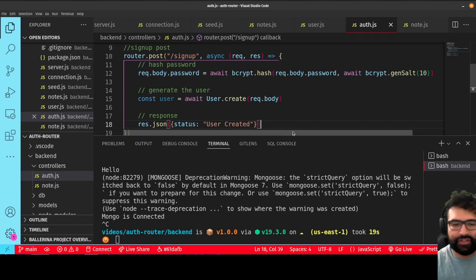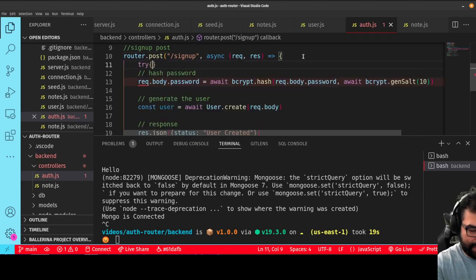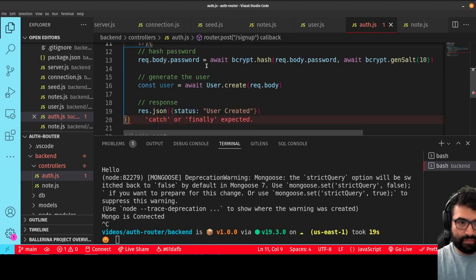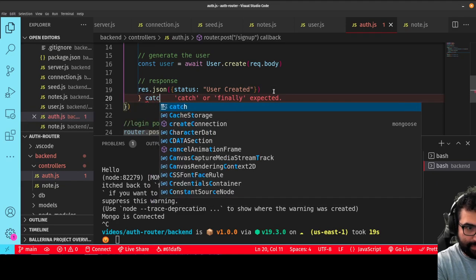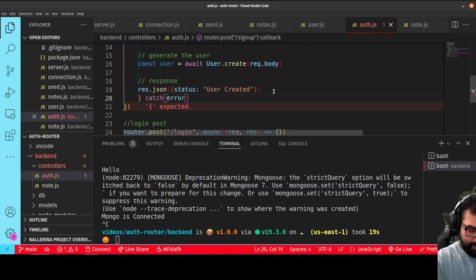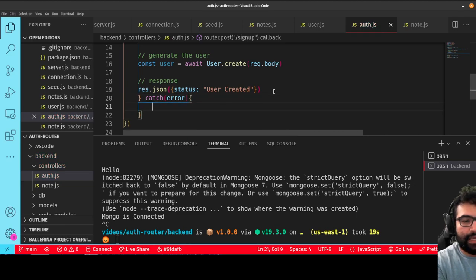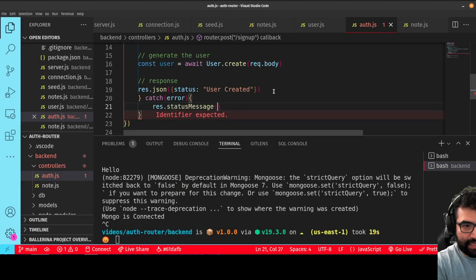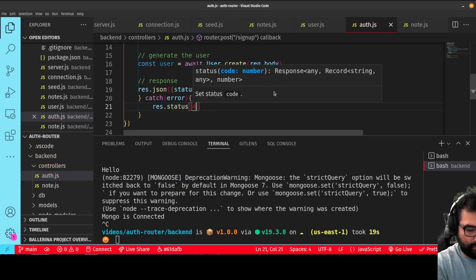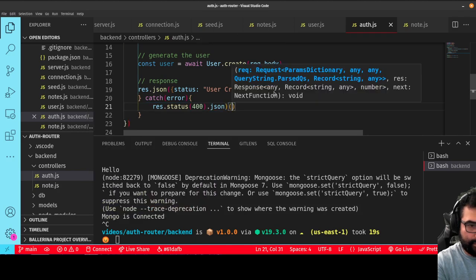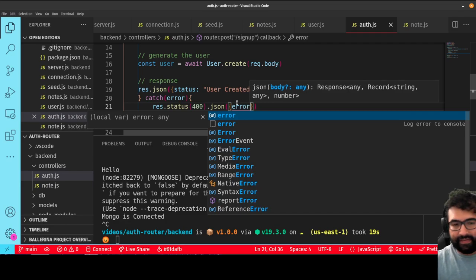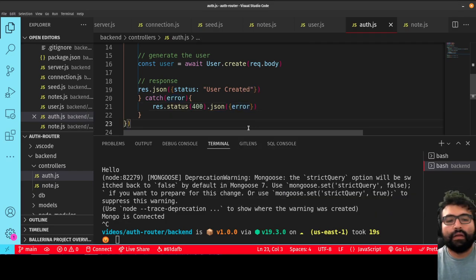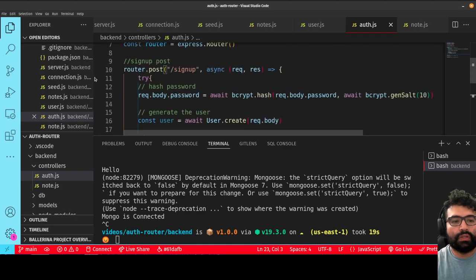Now I should do some error handling. So I'll just put in a try block. Just keep it simple. Try. And then I will wrap that all the way around here. That's where the try block will end. Then we'll have a catch block. A catch block always receives any errors that are thrown inside the try block. And then what we'll do is res.status 400 .json, and we'll send an object with a property called error that equals whatever that error is. Cool. So that's the signup route.